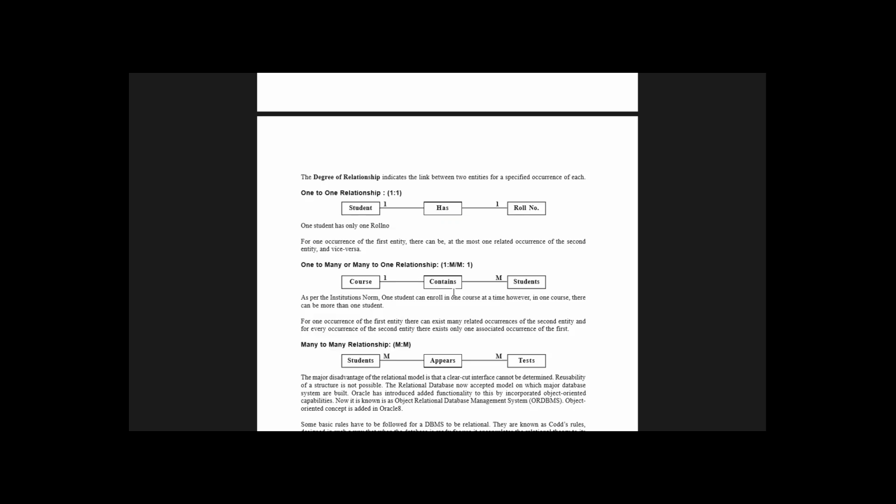At a time, can you join MBA and MCA? Not possible, right? In the same year, same time, you can study only one education. So here one student can join one course. One student cannot join multiple courses. But multiple students can join one course. Got it?